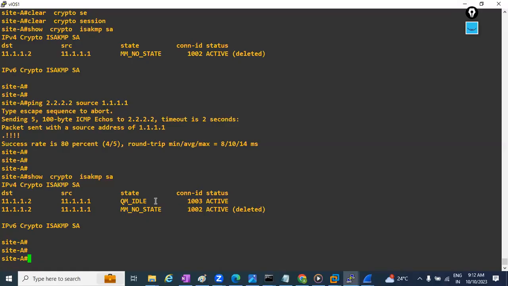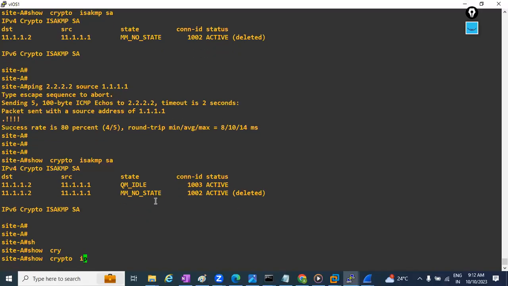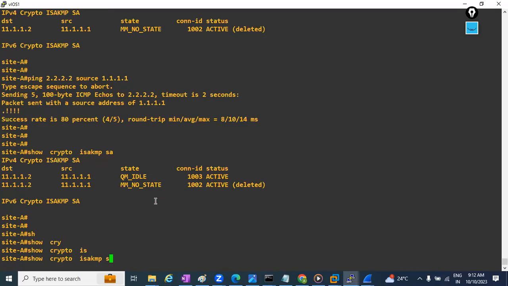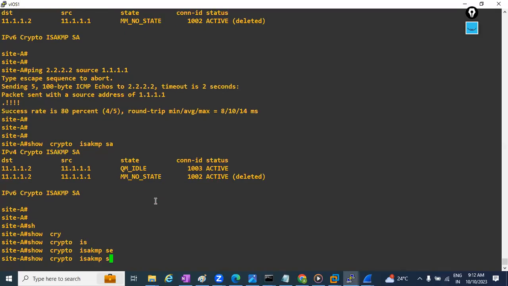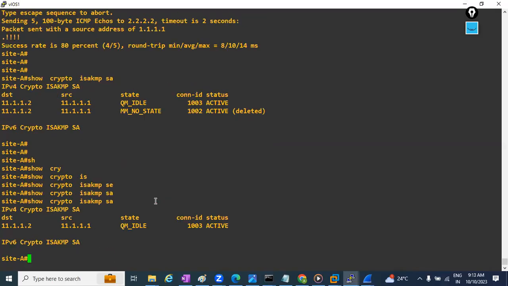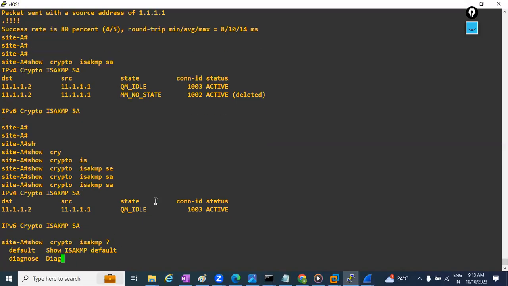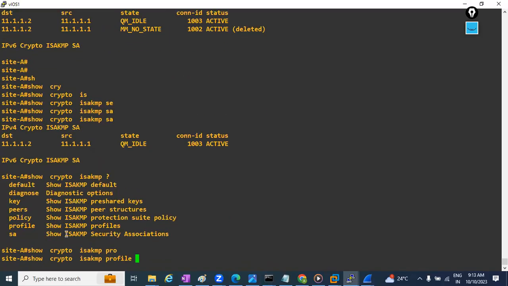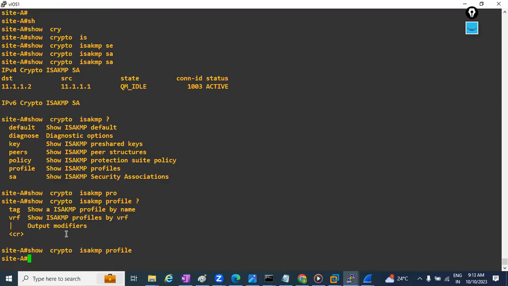Then if you check again, show crypto isakmp sa, we have seen it. I hope this is clear. The other things are also there. Let's check it. What is the profile? There is no profile, because these profiles would come during IKEv2 and so on.